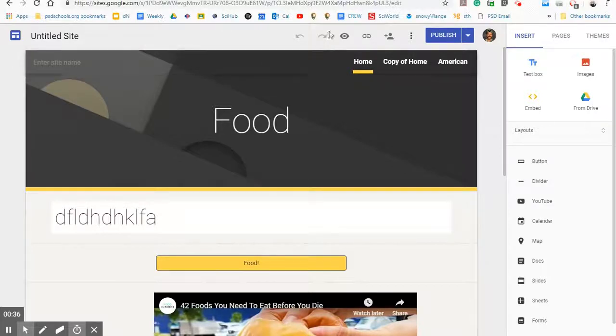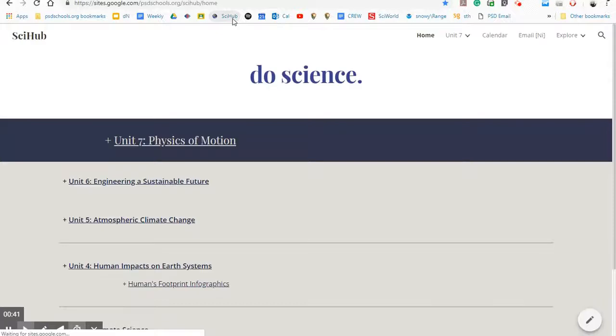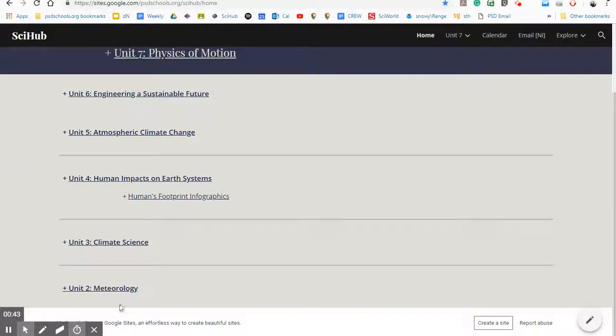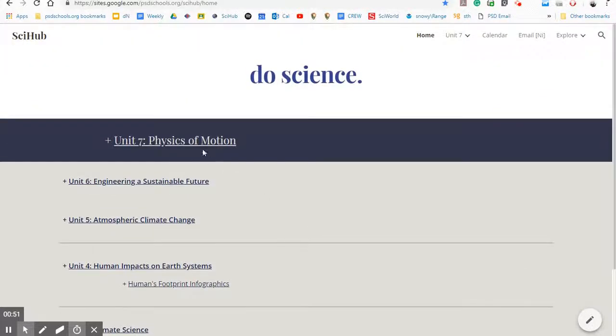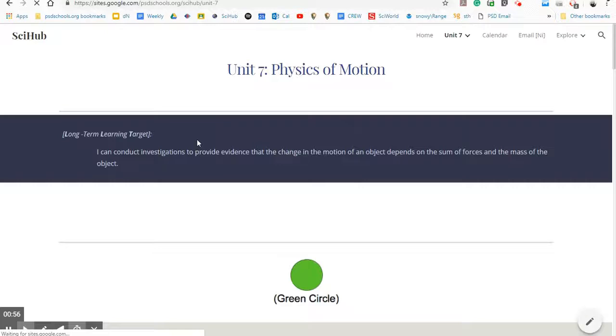So I want to show you my science website that I use in my classroom that I've had to really learn over time. So if you go into the meteorology unit, you'll see that it's structured a little bit different than the climate science. And over time, these units have actually improved significantly. So let's go to Unit 7, my most prized possession at this point in time because it's my latest unit.